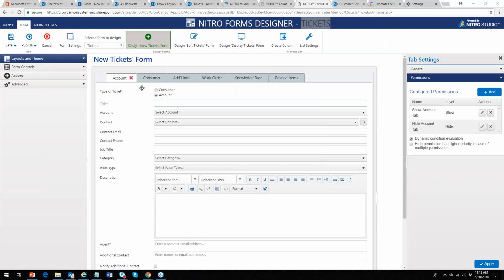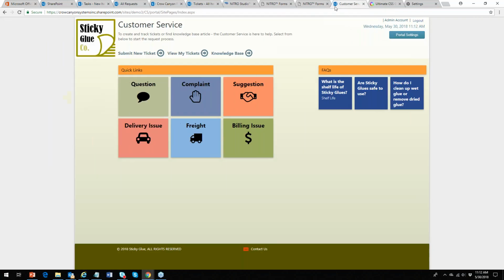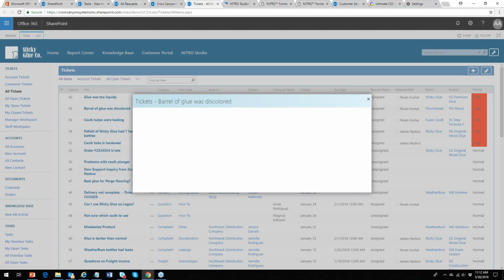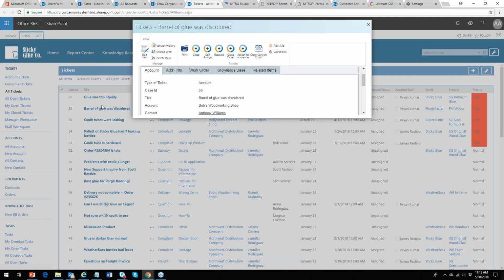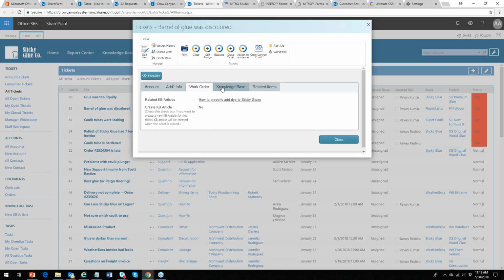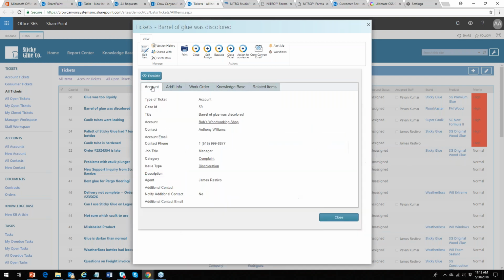Okay, so now we have a tickets form right here. In the actual program itself, this form will show up here. When we click a list item, it's going to show up like this. So you have your tabs that are defined in that forms designer that I'm in right now.